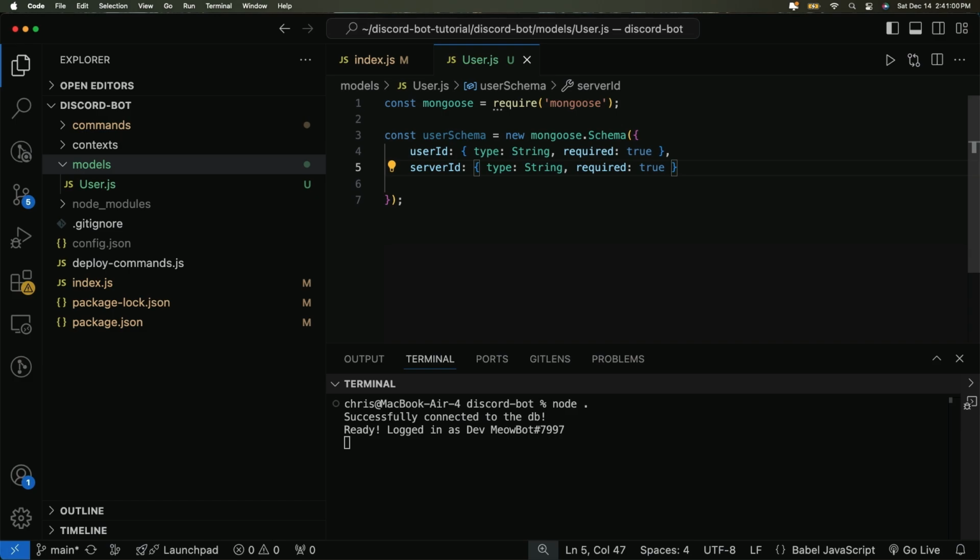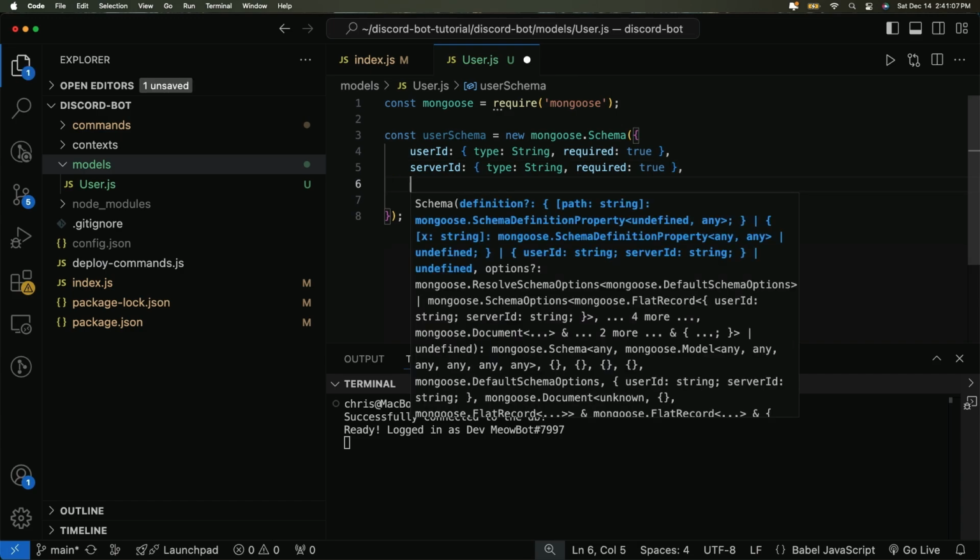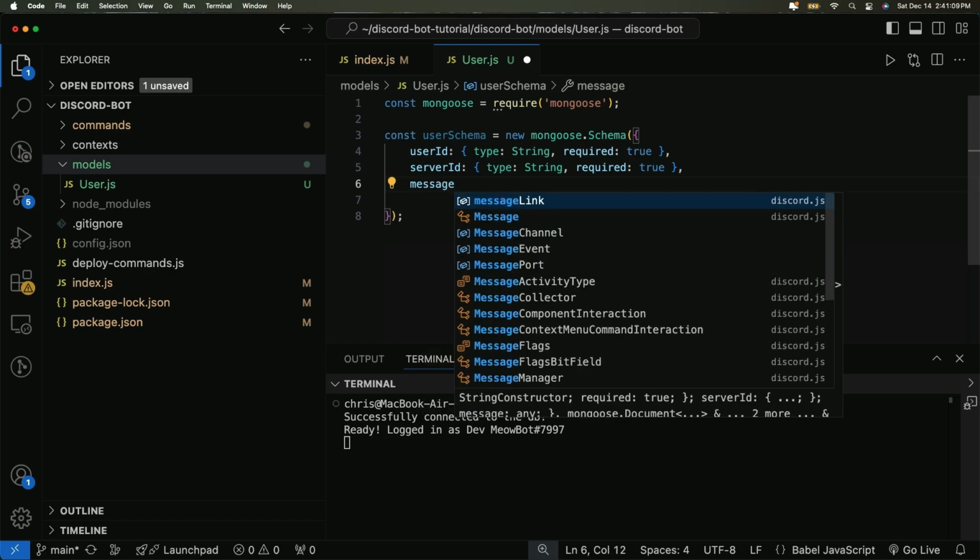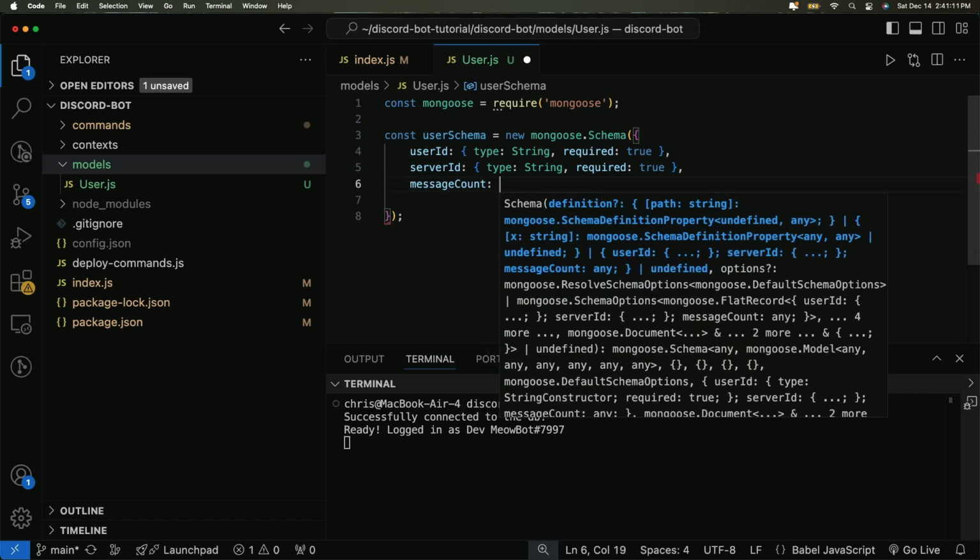But do we want to do balance? Why don't we just do messages? Or why don't we do message count, okay? Because I don't really want to start the economy aspect of this just yet, because I kind of just want to show you guys how to collect data for certain users.